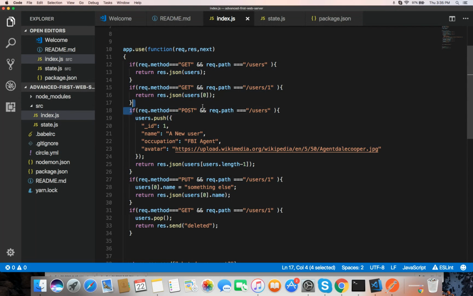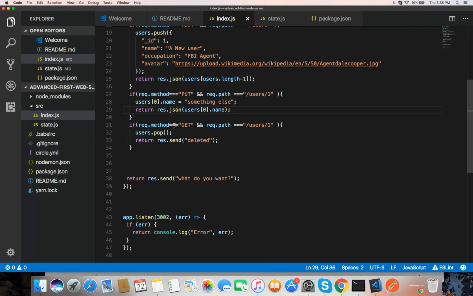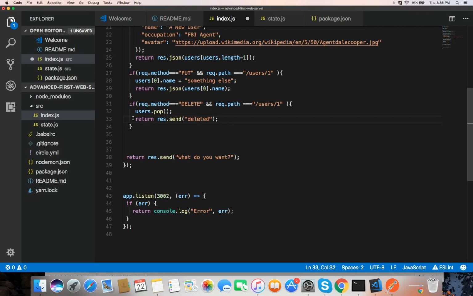If it's a post to the path users, then just add a new user, hard coded. And then if it's a put to the path user/1, then just update the first user to something, whatever, doesn't matter. And then if the method is delete to the path user/1, then just remove something from the array with a pop, which is fine, and then send back the word deleted.